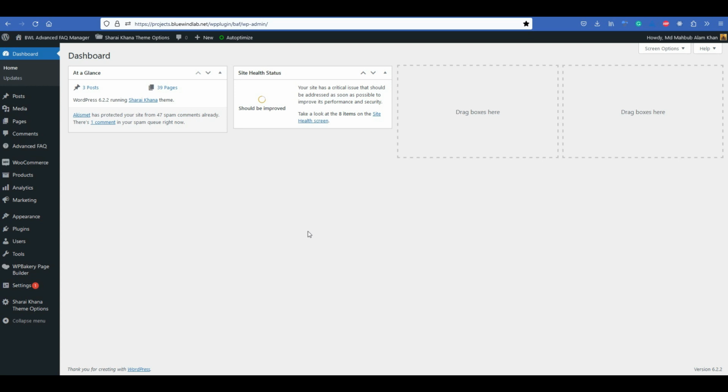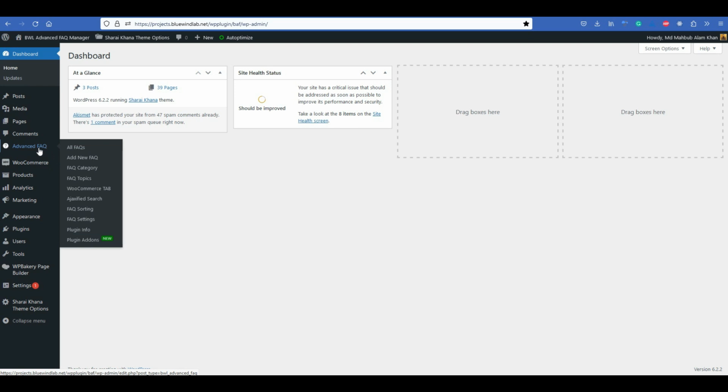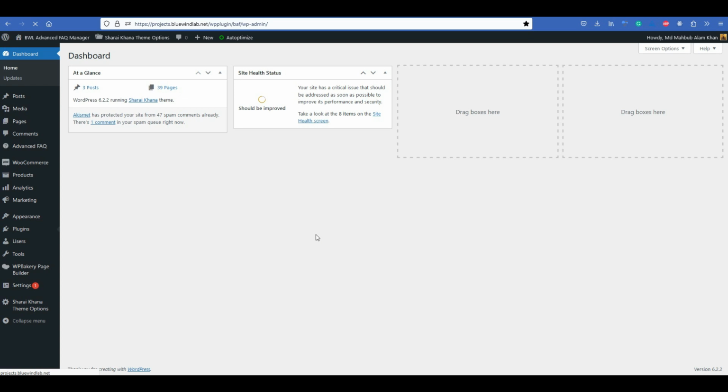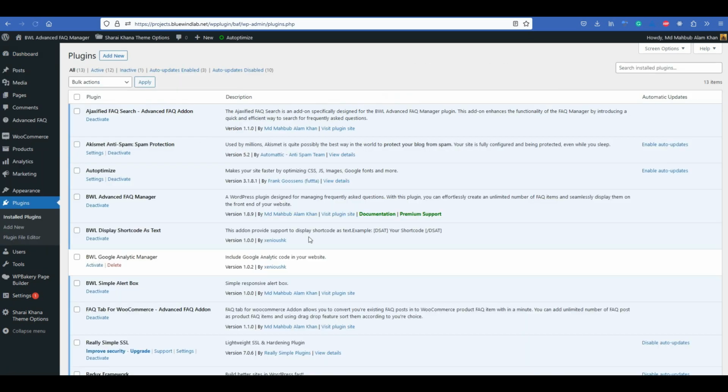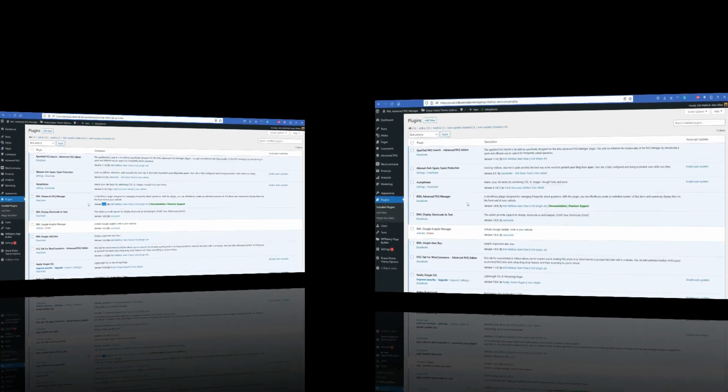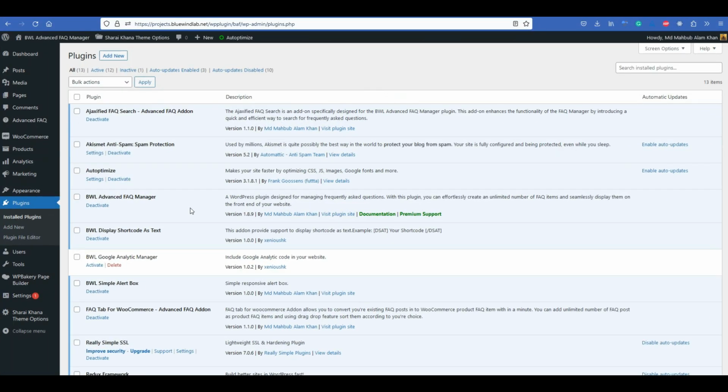Okay, so in this tutorial, I'm going to show you how you can easily download the add-ons for the Advanced Pack Manager plugin. So make sure that you have installed and activated the plugin, version number 1.8.9, which can be easily downloaded from Code Canyon. I'll put that link in the description.